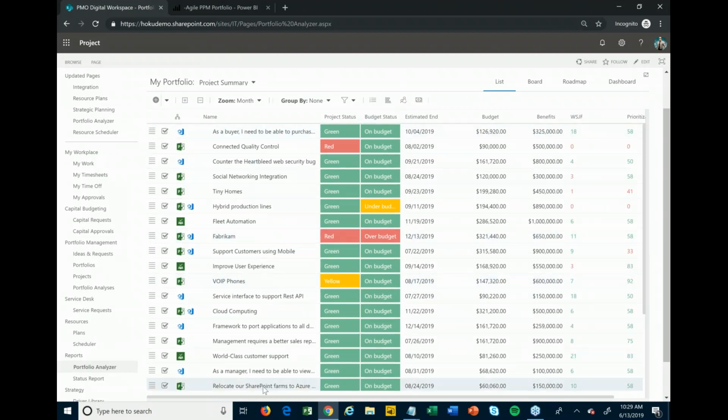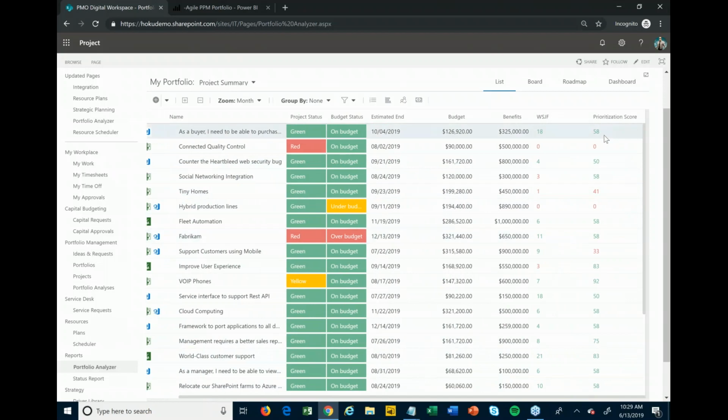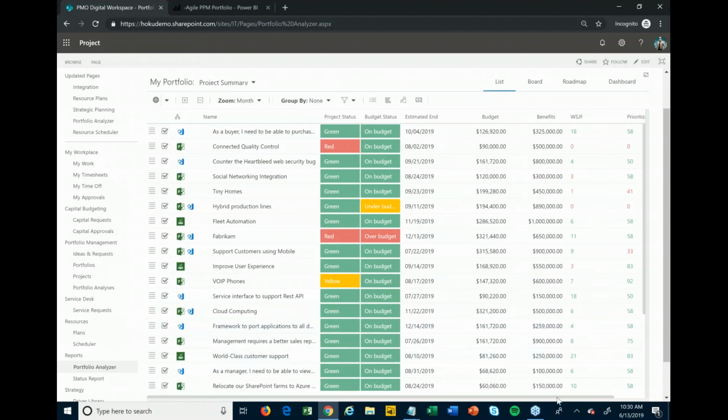So the first thing that you might notice here when I come in is that I have lots of different projects. You'll see some status on these, estimated budgets, benefits. We can do more traditional scoring on these from a priority perspective to get a prioritization score based off of drivers, or we can do more modern prioritization scoring methods like WSJF, weighted shortest job first, which is what SAFe recommends from a scoring perspective.